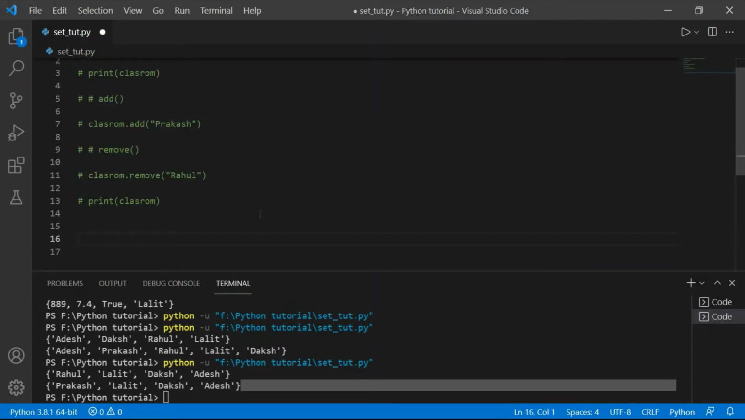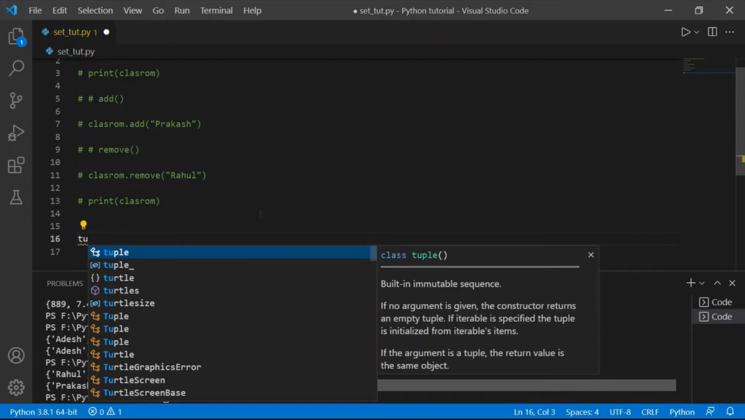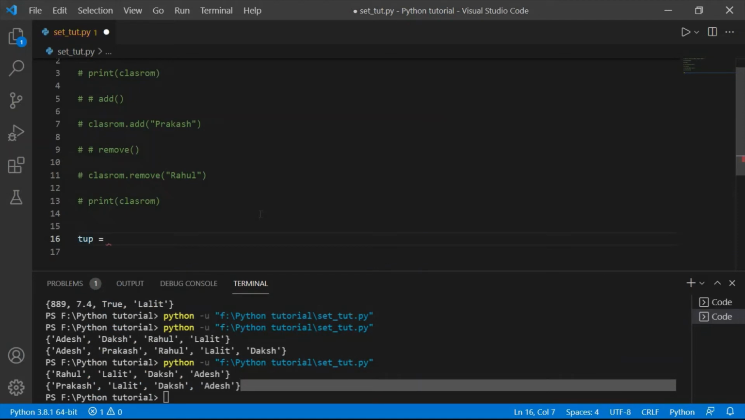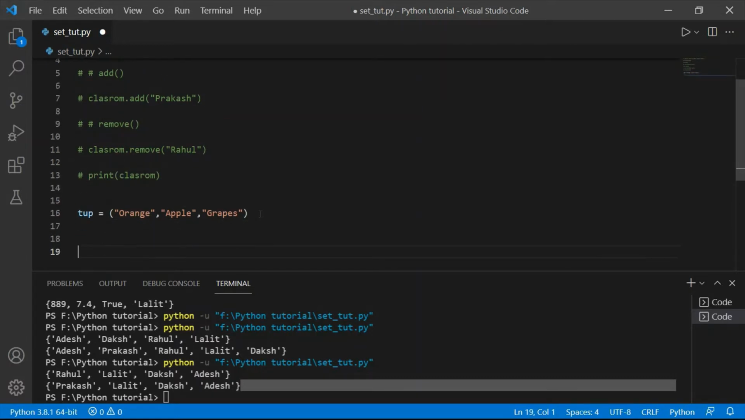So here you have a list. No, not a list, we will give a tuple, tup. Okay, tuple, and then equal to, we will create a tuple over here and we will add some values. Orange. Fruits, we will add apple, grapes. Okay, so now suppose you have a tuple, we can't change its value.